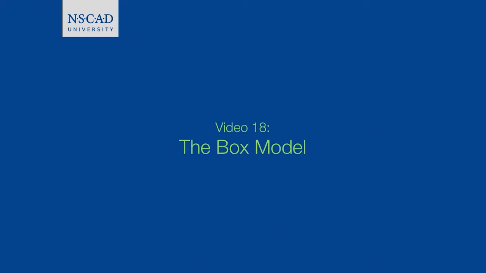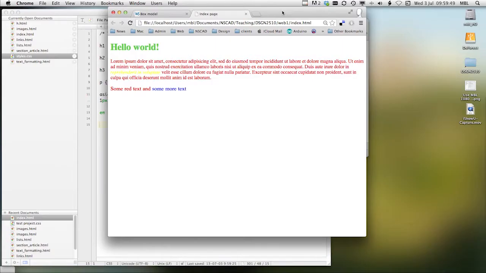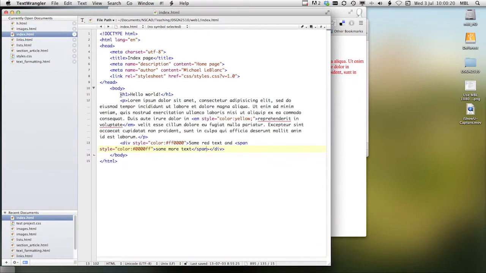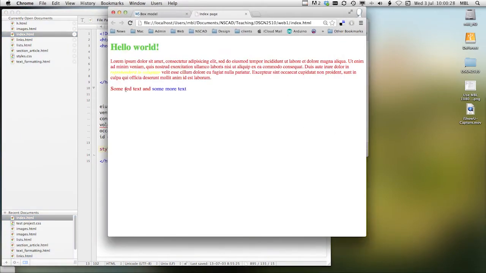In this video, we're going to take a look at the box model. If we look at a sample page with HTML, we can see that different elements on the page appear as they are defined in the code. So if we look at this page, index.html, the first thing we have is hello world, then the lorem ipsum text, and then some red text and some more text. And it happens in a very predictable way, from the top working all the way down. It's basically in a stacked format.